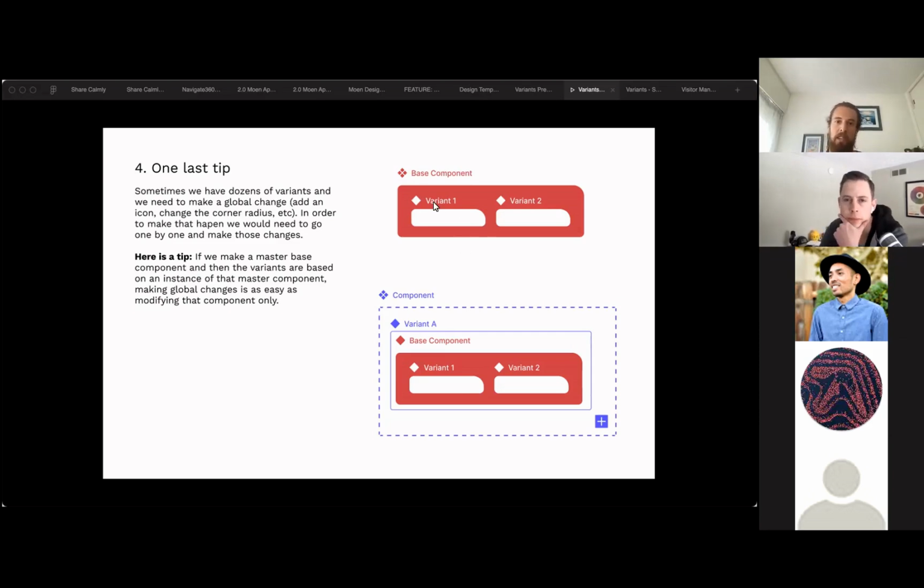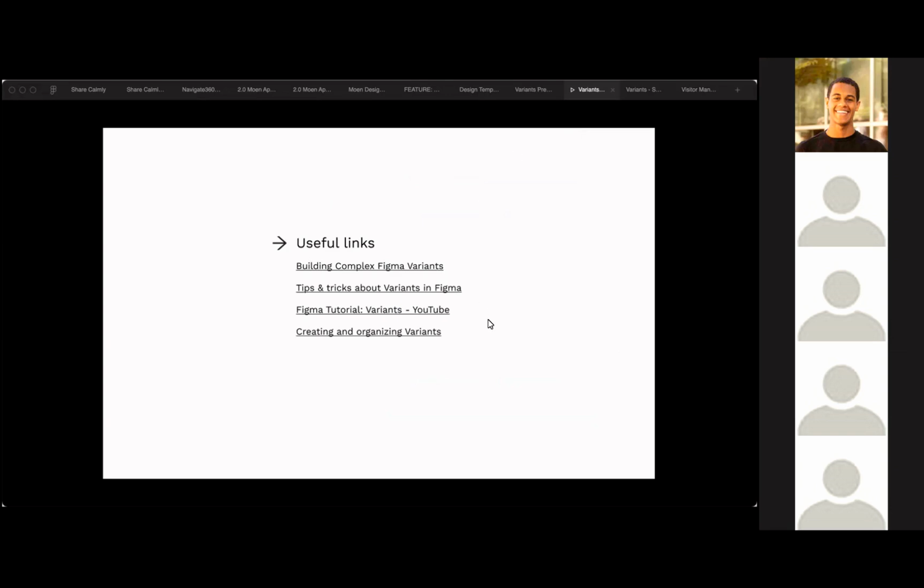But if you create a base master component that lives outside the variants, and then those variants are an instance of that component, you just make those changes in one single component, and it will reflect in those variants. I'm going to be showing some projects to show you how variants behave in the practical world.